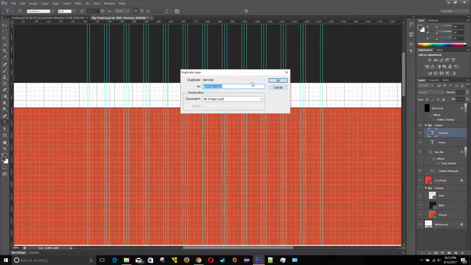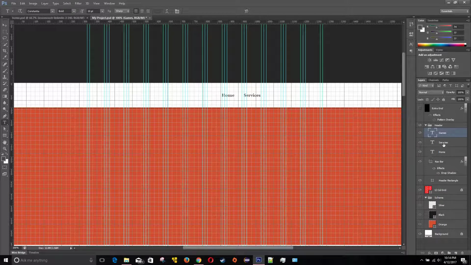And then duplicate a layer, and I'm going to call this games. Let's say we're on a website that creates games. So let's do that. Let's move it. So in the beginning, here you go, beginning of the text, and then 1, 2, 3, 4, and we're going to call this games.